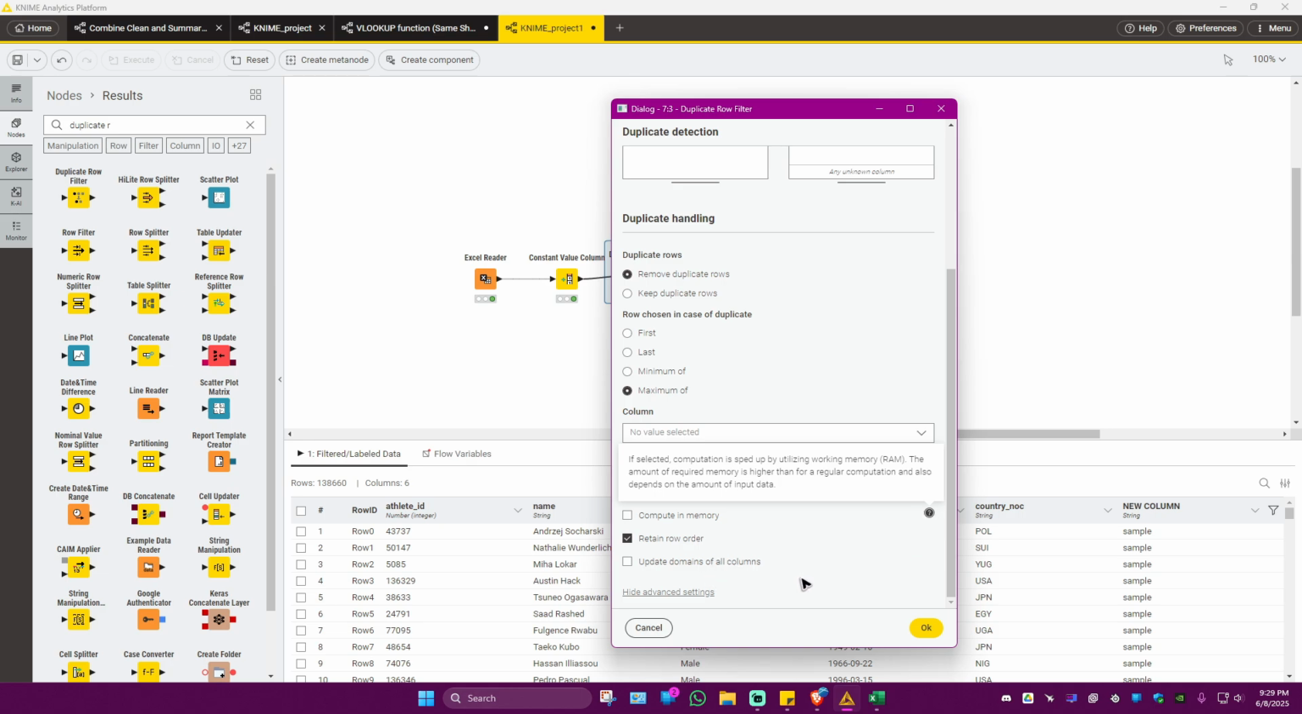Now in here, update domain of columns right here. This one recomputes the domain of all columns in the output table such that the domain bounds exactly match the bounds of the data in the output tables. Retain row order right here. Selected rows in the output table are guaranteed to have the same order as in the input table.